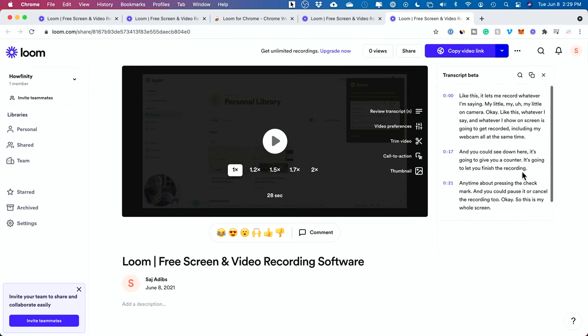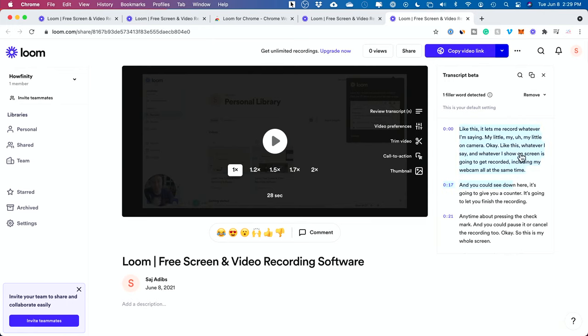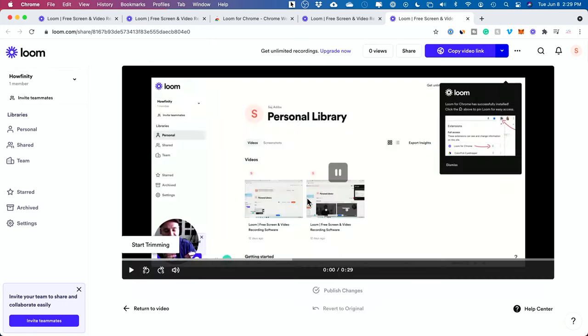Look at this. This is my transcription. I could just copy and paste this and send it to someone if they just needed the transcription. The trimming of the video is really awesome because you could actually start trimming and take out different sections of the video. So if I wanted to remove this little section right here, I could just press remove and it removed the first 2 seconds of the video for me. Let me return back here.